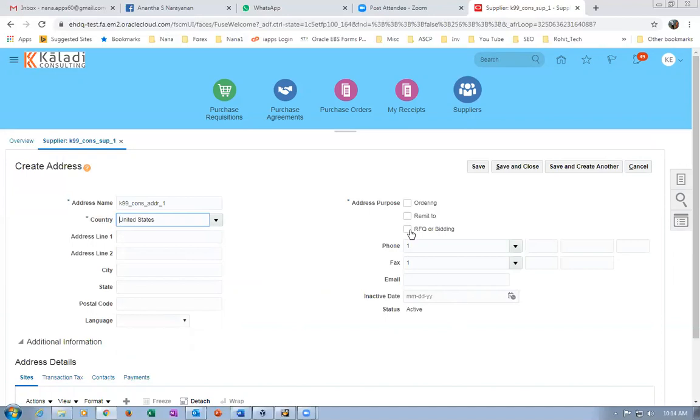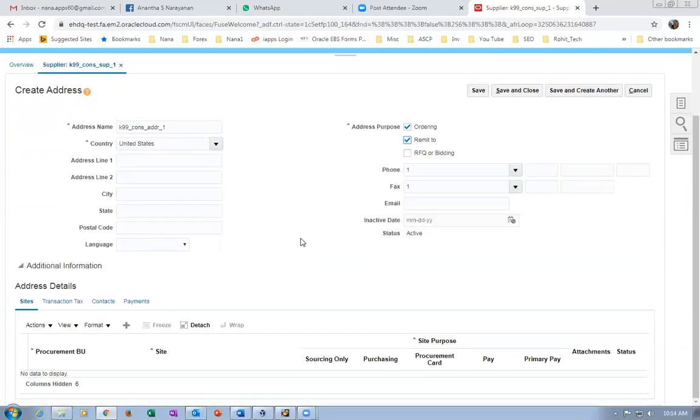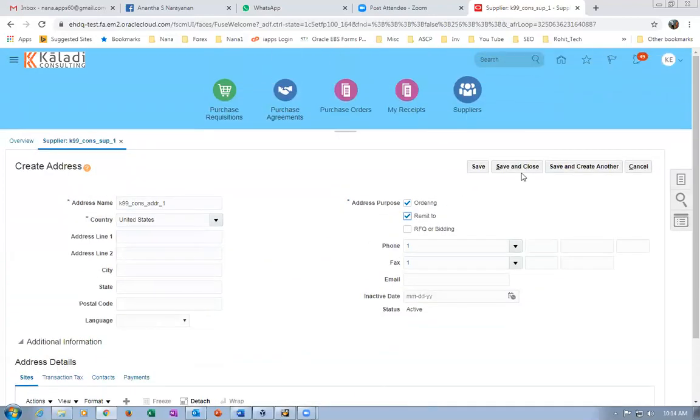So I think it's mandatory. Fine. Go there. It's for ordering and remit to. Fine. Go there. And then here now, nothing else is required. Fine. Give a save and close, by which our address is now created.